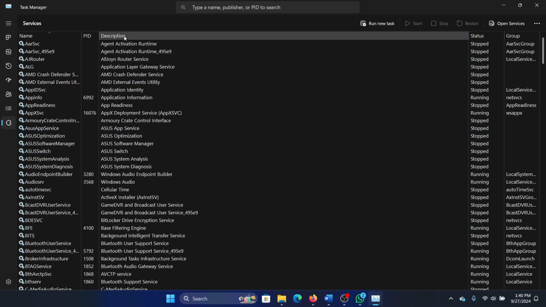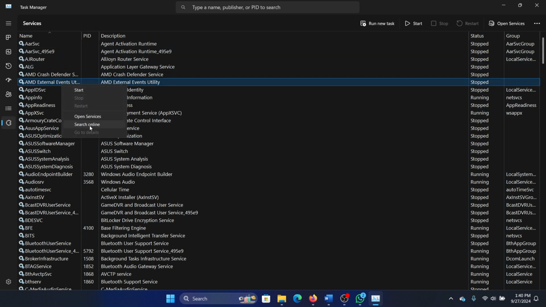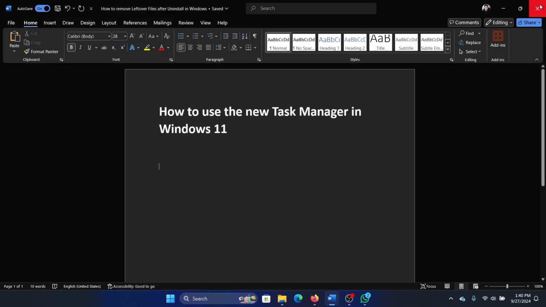And finally, you can manage the services here. You can also manage them from the service manager, but it is easy to start and stop the services from the task manager.